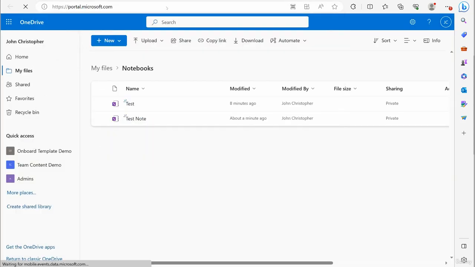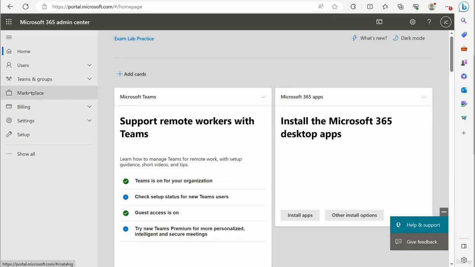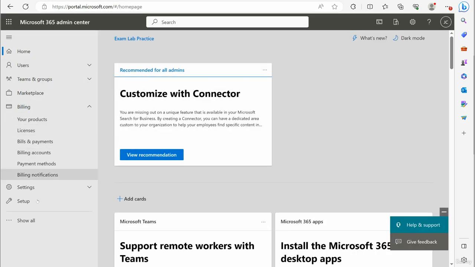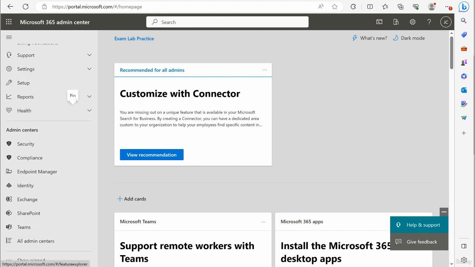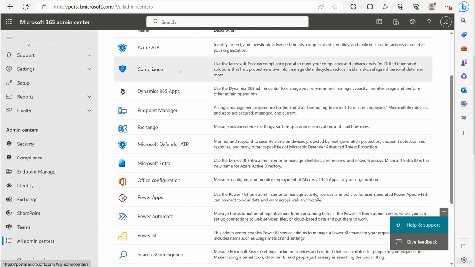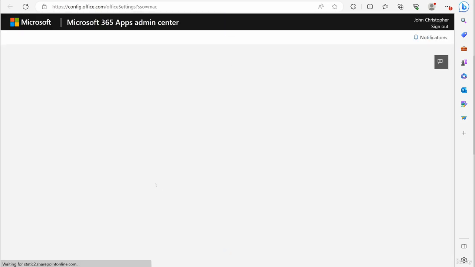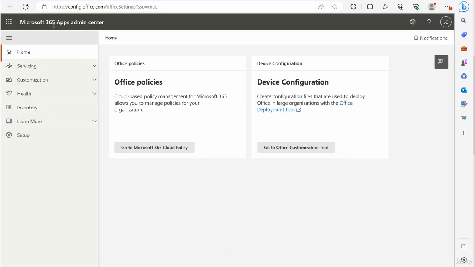If we go back over to portal.microsoft.com, again, we can control the licensing for this by going into billing and licenses. We can also click show all. If we come over here to all admin centers, you'll see a few configurations that we can make from an admin standpoint. So right here, I've got Office configuration. It says manage, configure, and monitor deployment of your Microsoft 365 Office apps. I can click that right there, and that'll bring me into the Microsoft 365 Apps Admin Center.